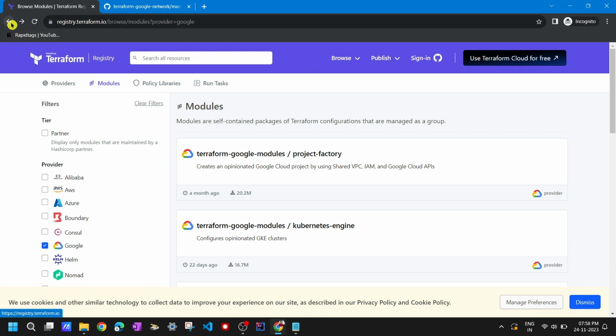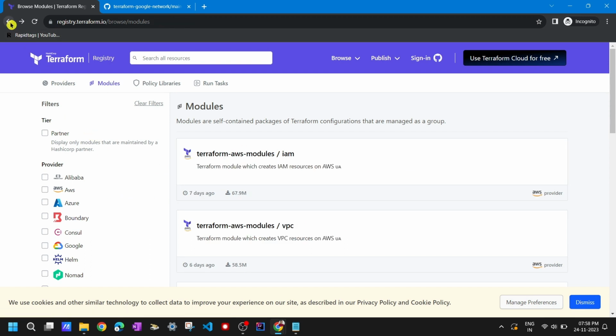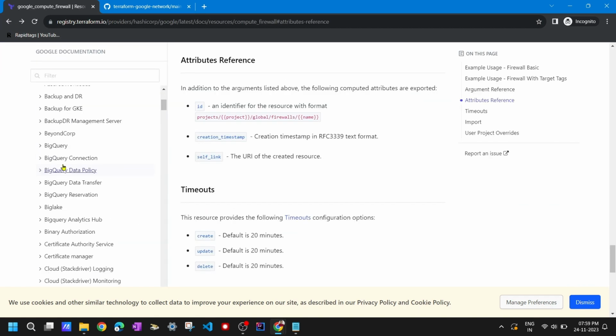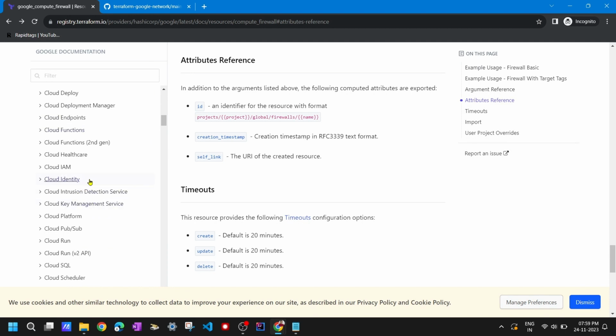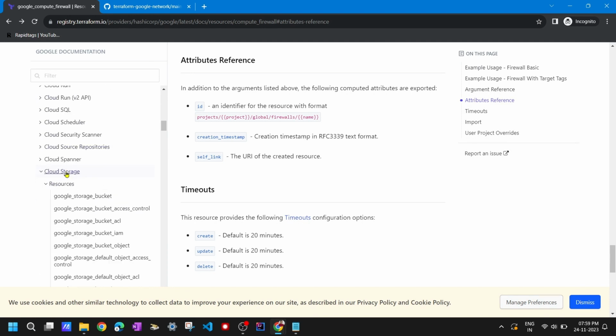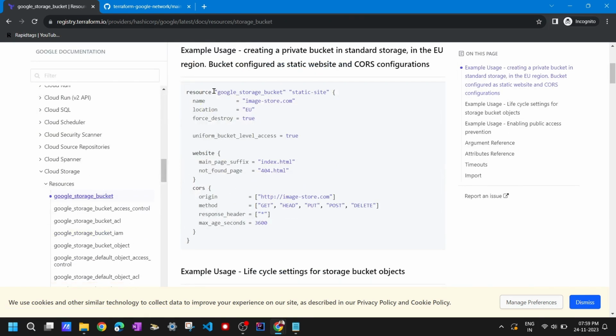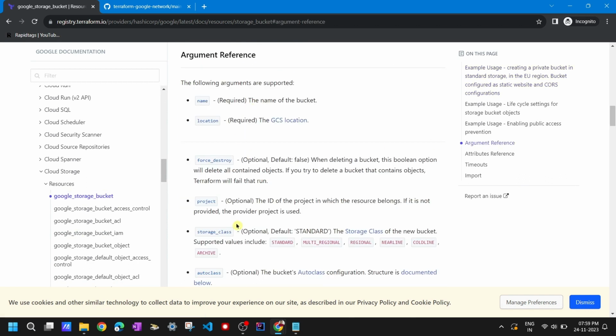So if I go back, you should know about this registry, because if you want to configure any resources, like for example, cloud storage, if I just go over here and click on storage bucket, this is the code example. You can go through it. If you want to see the argument references, click on it, read through the description, and get familiarized with all the resources. So we're going to see most of the resources using Terraform and Google Cloud.